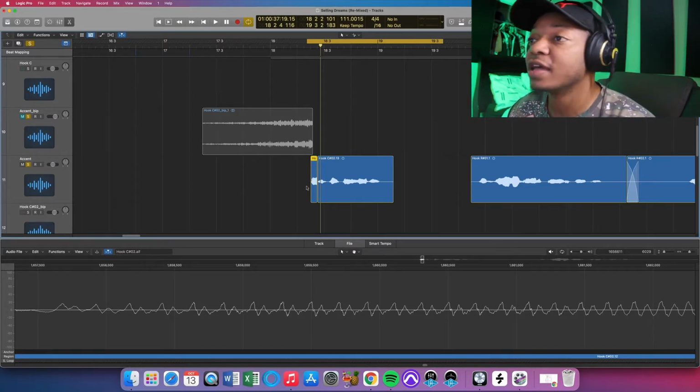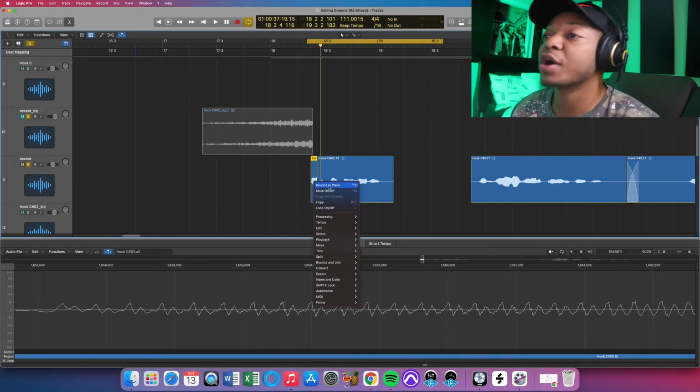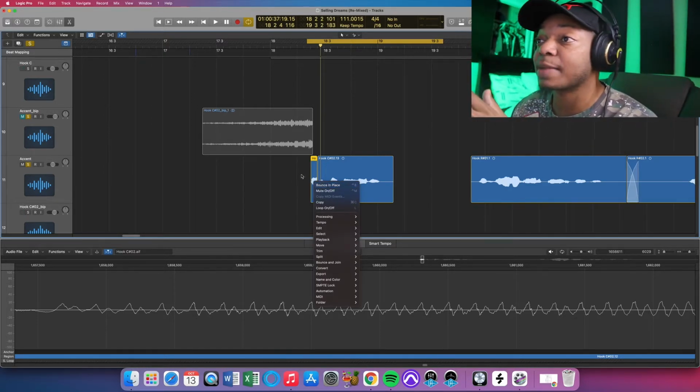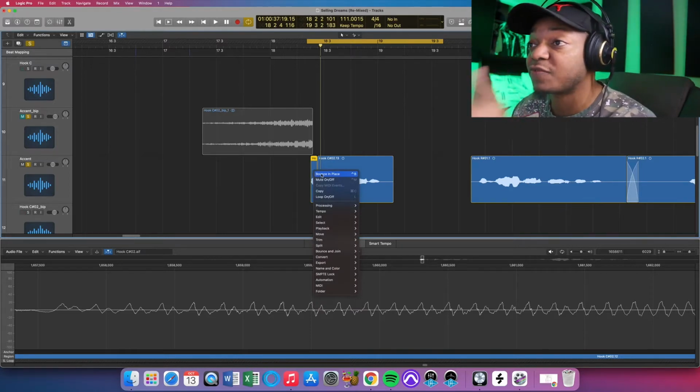So now that we have that, what we're going to do is right click and bounce this specific segment. I have it highlighted. We're going to bounce this specific segment.